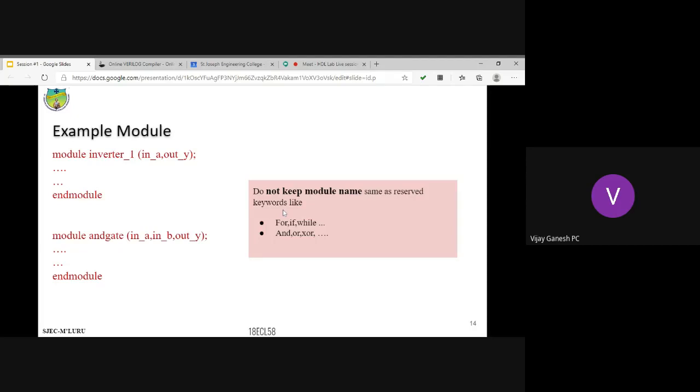And always keep in mind, you cannot use reserved keywords. For example, and is a predefined module available for us, so we cannot use that for our module name. Similarly, for, if, while, switch, which are common keywords in the C language also, we cannot use here also.